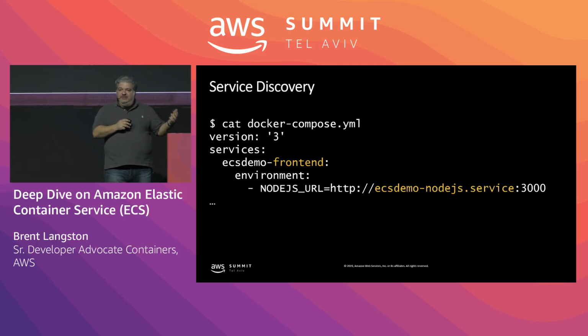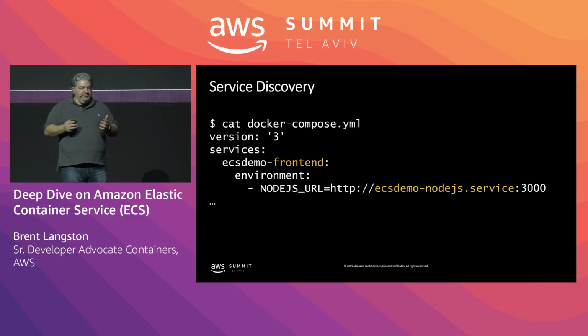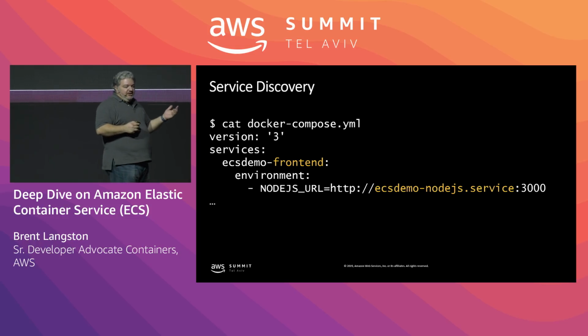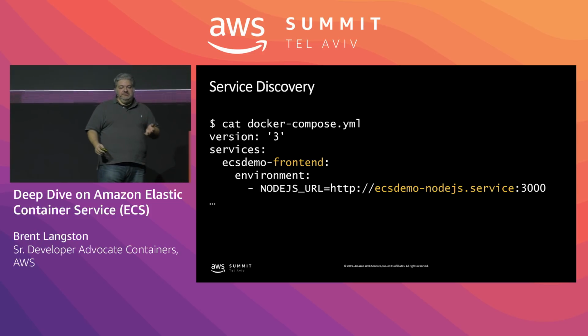So then my front end, when I'm defining, this is a Docker Compose defining how to talk to the back end. I'm just passing an environment variable. The environment variable key value pair Node.js URL equals, and I'm telling it to direct traffic to the DNS name ECS demo Node.js.service.